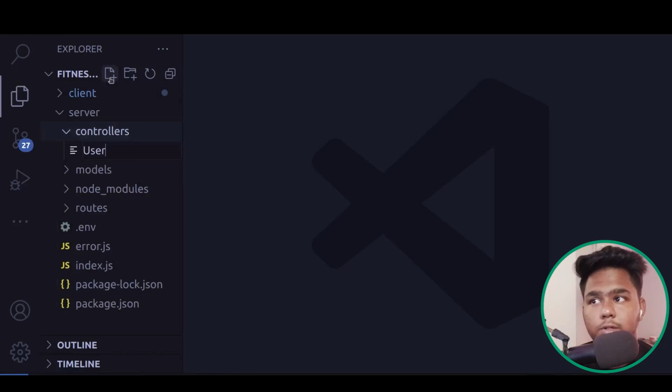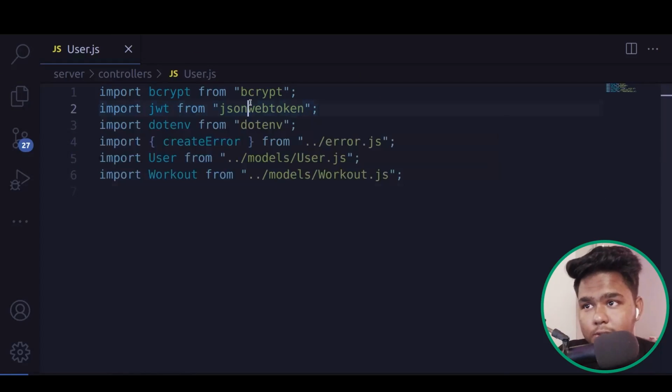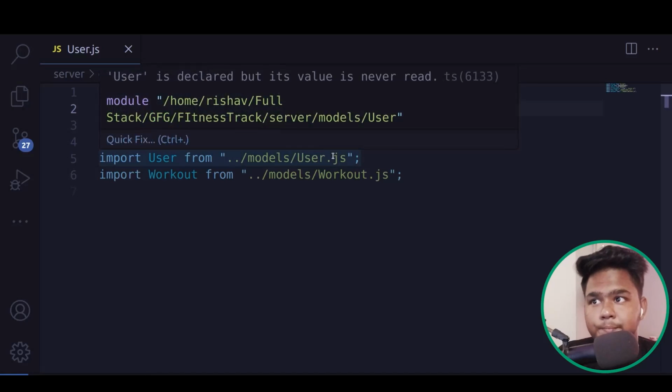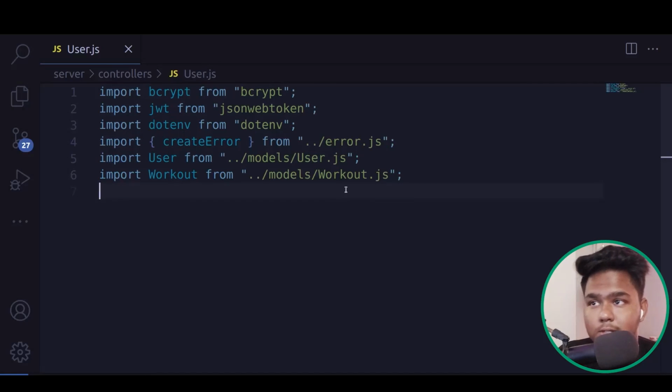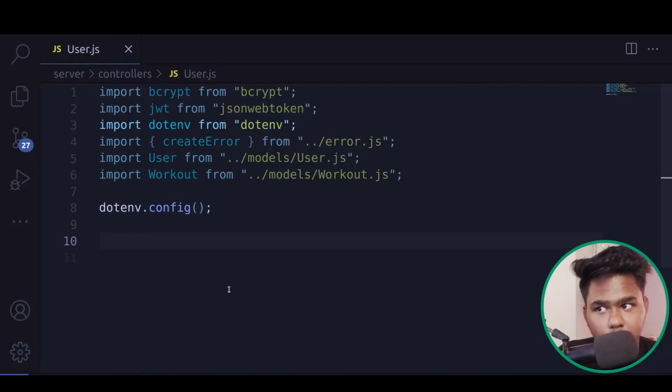So I have written user.js. Controllers are basically the functions for each of the APIs that we will be having. For that we have the function, so that is known as controllers. I have imported all the stuff, so you can see the things that are being required. Then I will config the .env, and after that the first controller is our authentication controller, right?